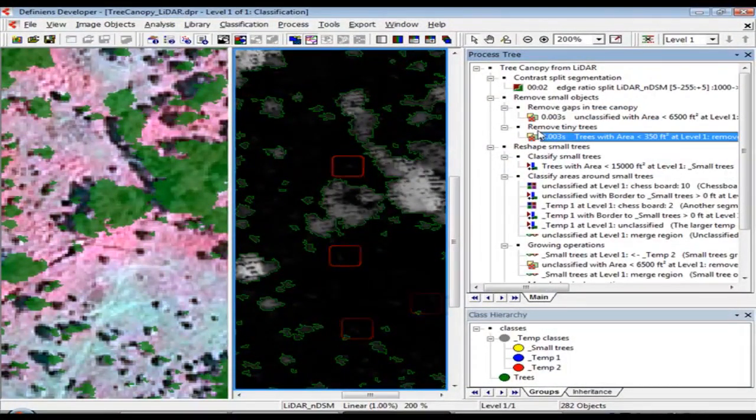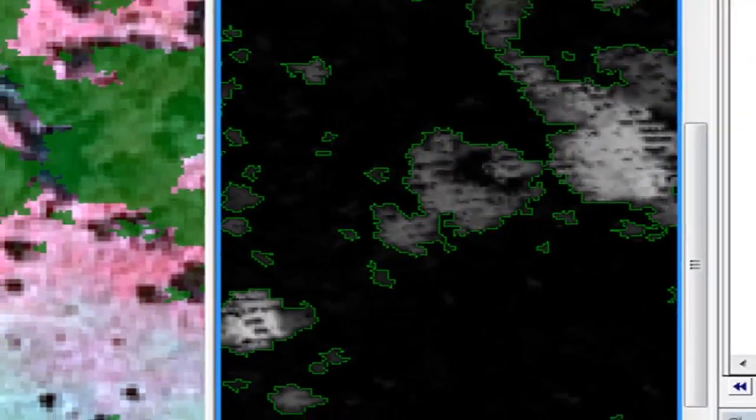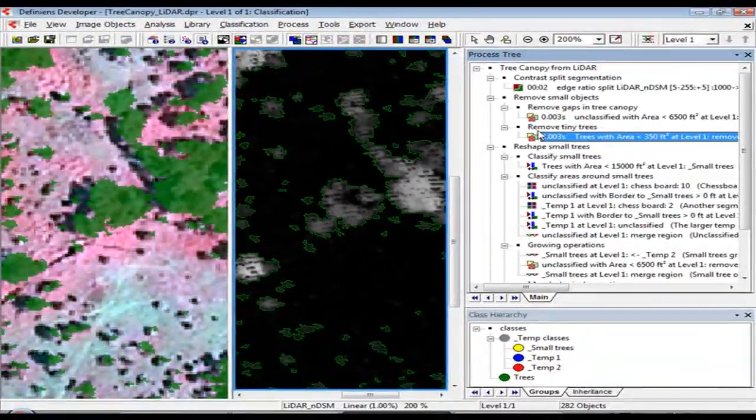process. What we're left here with are some very good delineation of the tree canopy. The only problem is that due to the quality of the LiDAR, we have some very jagged image objects. And so if we're going to be exporting this data to a shapefile for use in a GIS, we're going to find that the shape of these objects is less than cartographically pleasing.